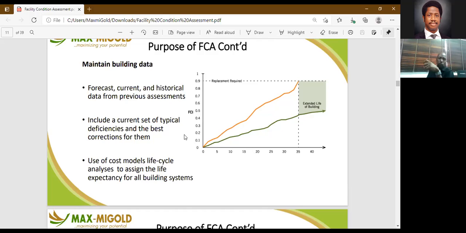It also helps you to use what we call life cycle model analysis. Your life cycle model analysis involves the planning stage of your assets, the commissioning stage of the asset, the time that the asset is being put to use, then when the asset is no longer useful, and the disposal stage of the asset. And your life cycle model analysis also includes the cost of ownership.